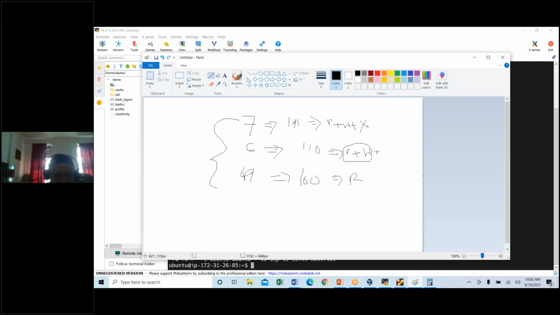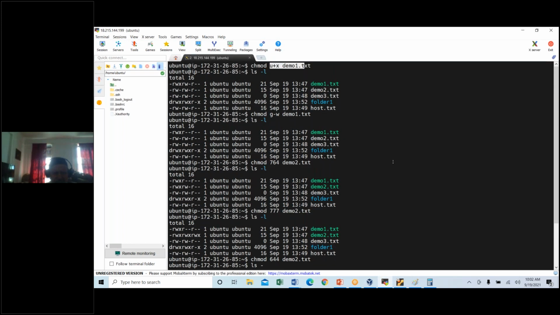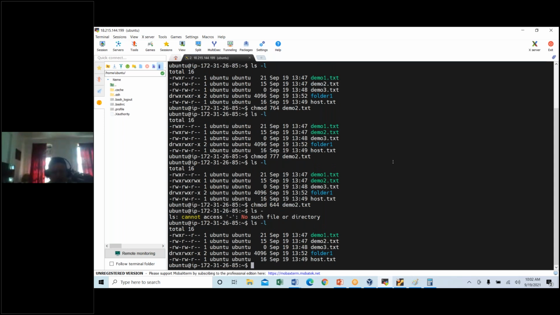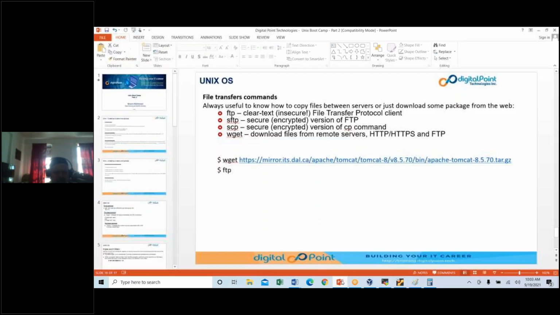So it is a binary format, 111. That means read, write, and execute are on. 6 means 110. So the left side represents read, the middle one write, and the right side is execute. Okay, so this way you need some practice, and then you see how file navigation works here. Okay, so let's move on now.